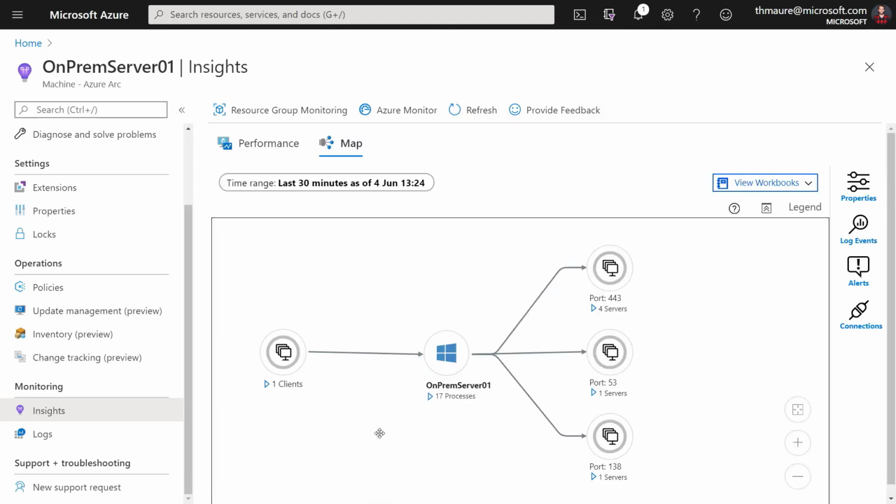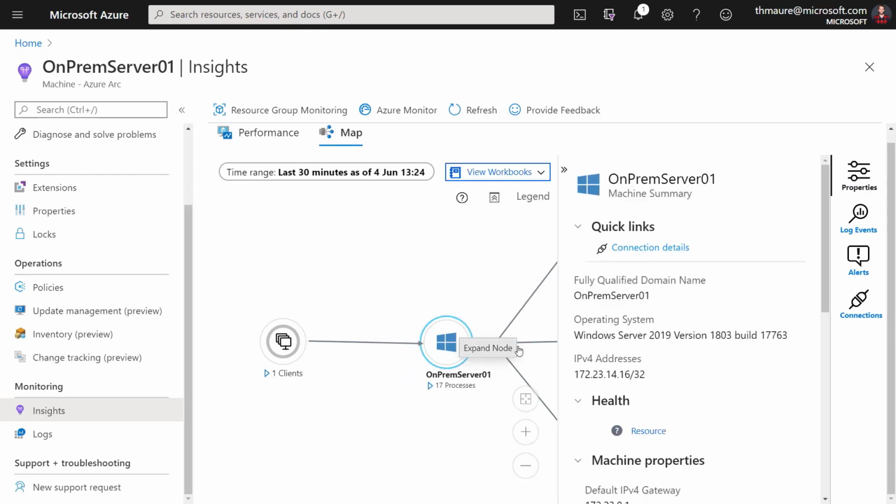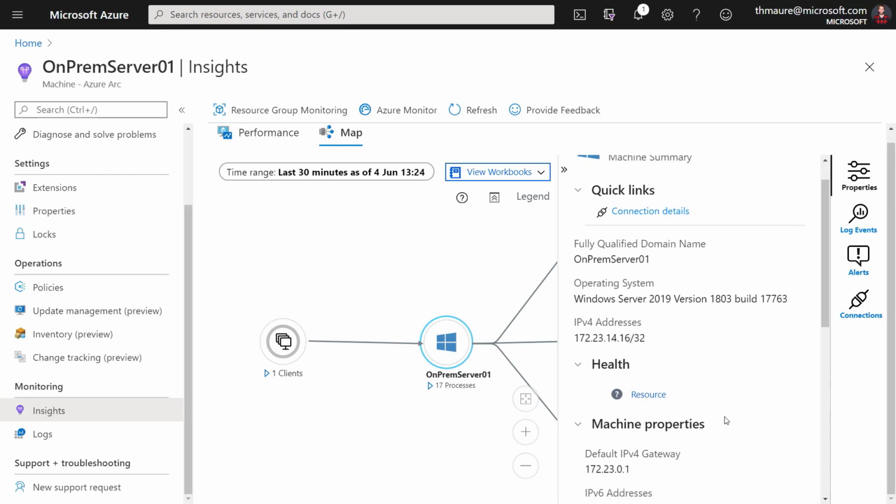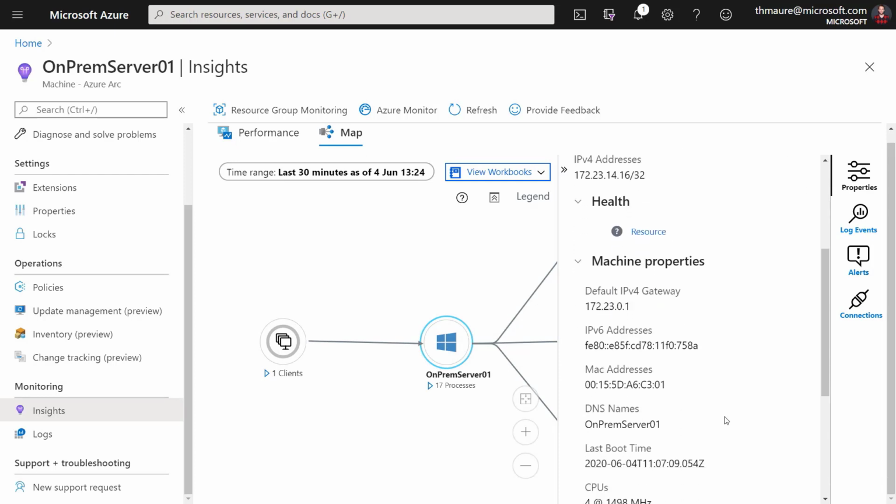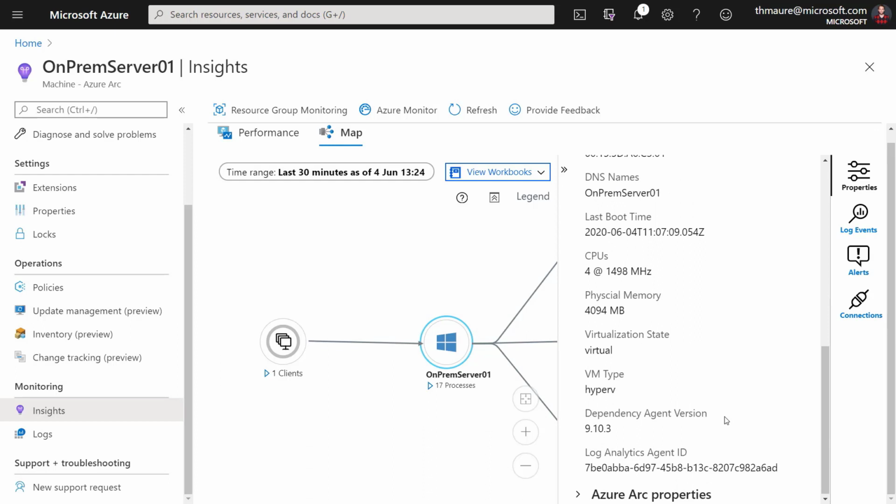And I can see here, I get a map view with that specific server. I can see what is connecting, which ports it is using. I get some more information on that machine. I can get some health information. I can get some network properties or machine properties here as well.